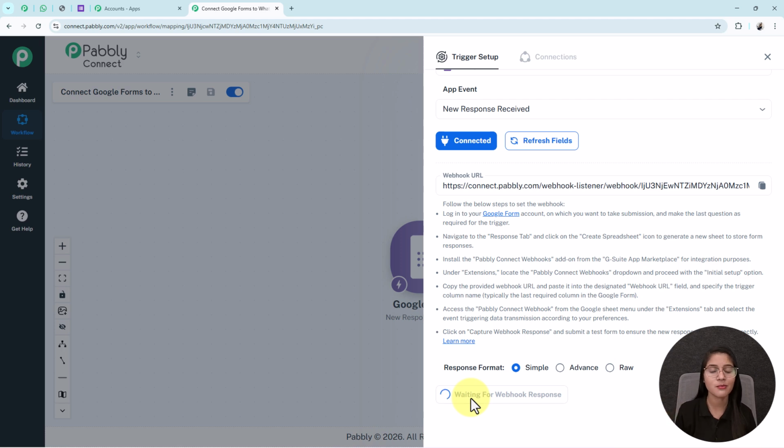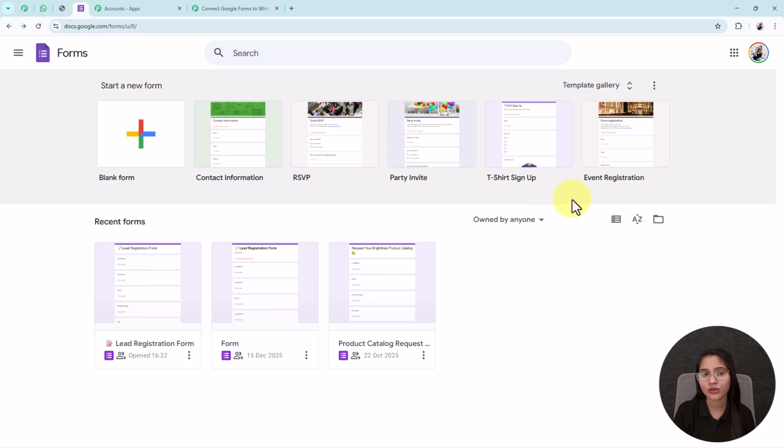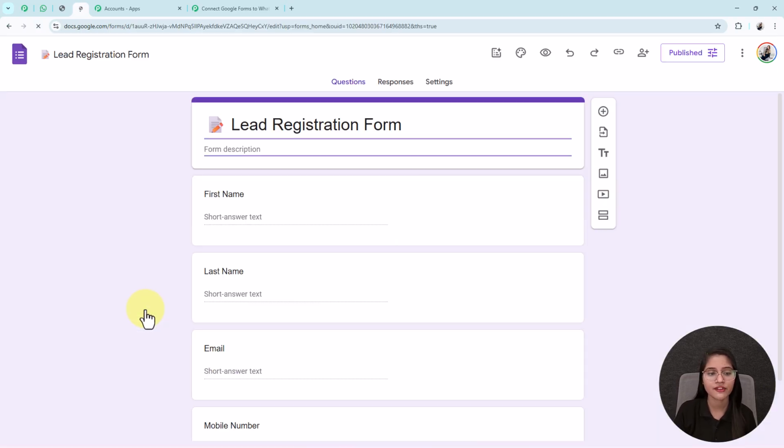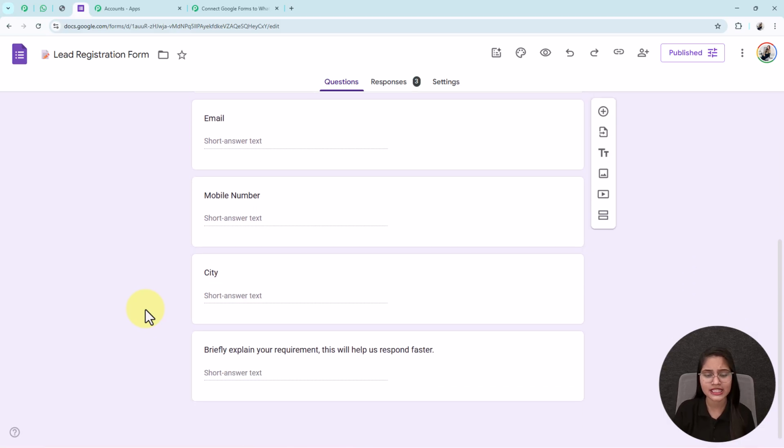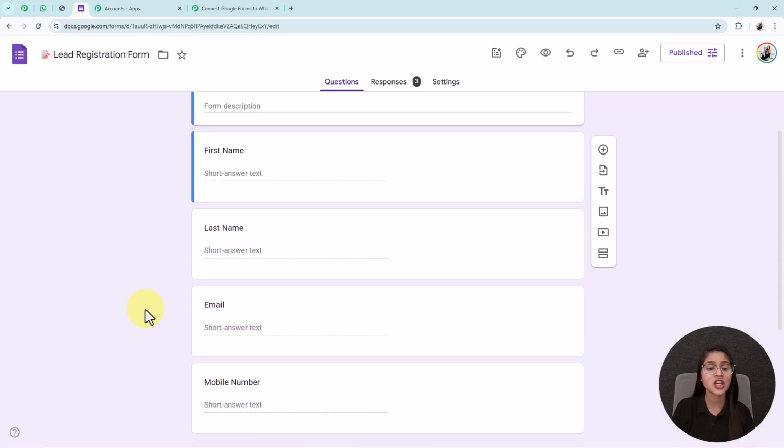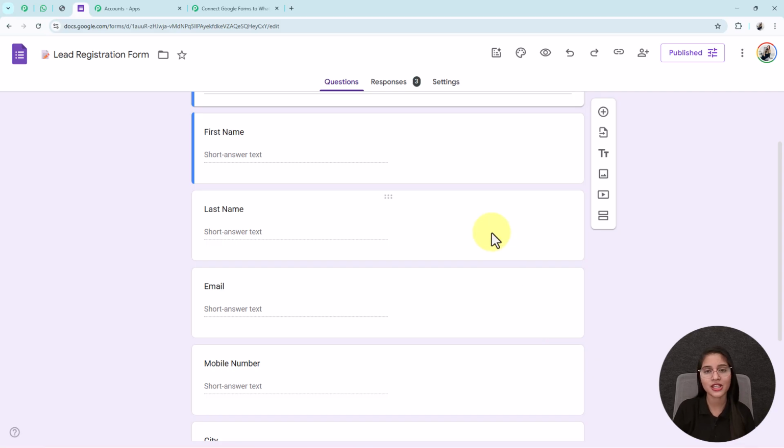Now for getting this webhook response, I am going to take you to my Google Form account. See, this is my Google Form account where I have already created one form. Here I have added only some fields: first name, last name, email, phone number, city, and about the user's requirement. But you can customize this form completely based on your own choice.